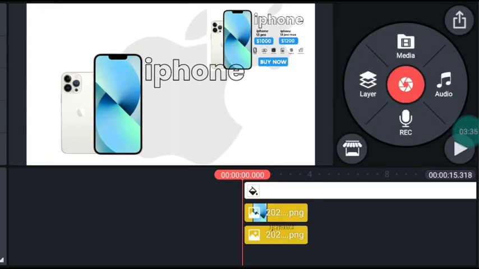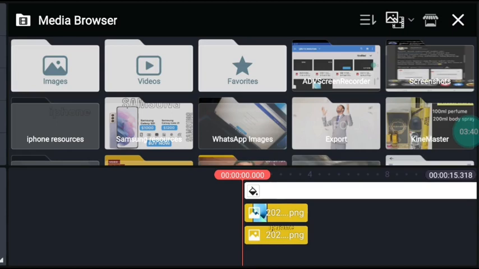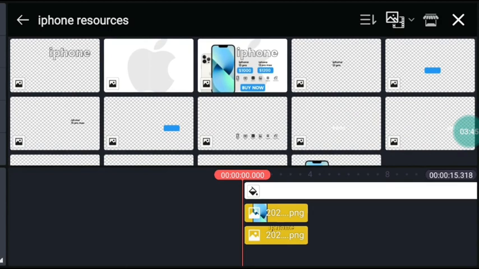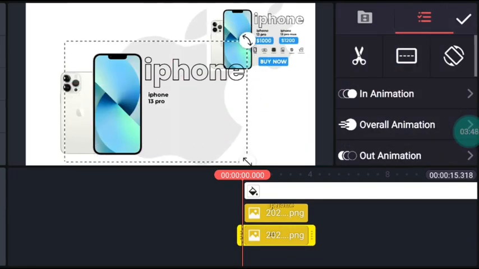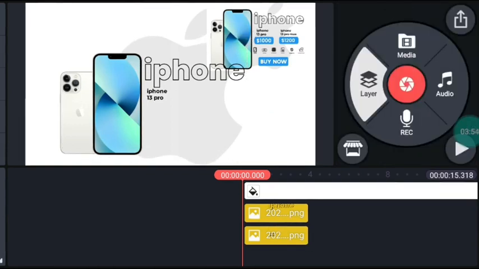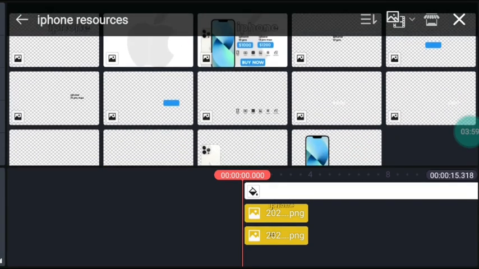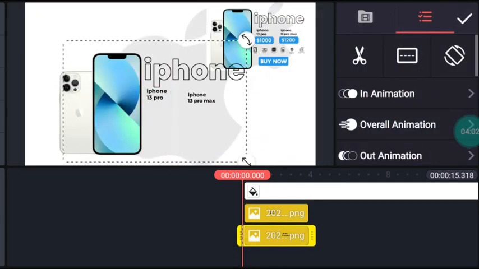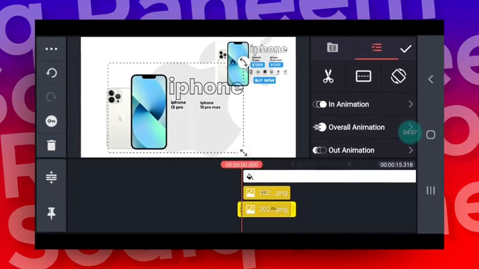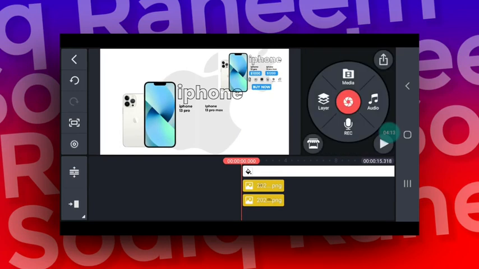All right, so the next thing is, let's bring the next text. Come and choose the next one. That will be iPhone 13 Pro. We click on that and place it under iPhone 13 Pro. The next one we bring, let's say iPhone resources, iPhone 13 Pro Max. We click on that, bring it and position it well. I hope you're following. It's not something difficult, right? It's not as difficult as you thought.